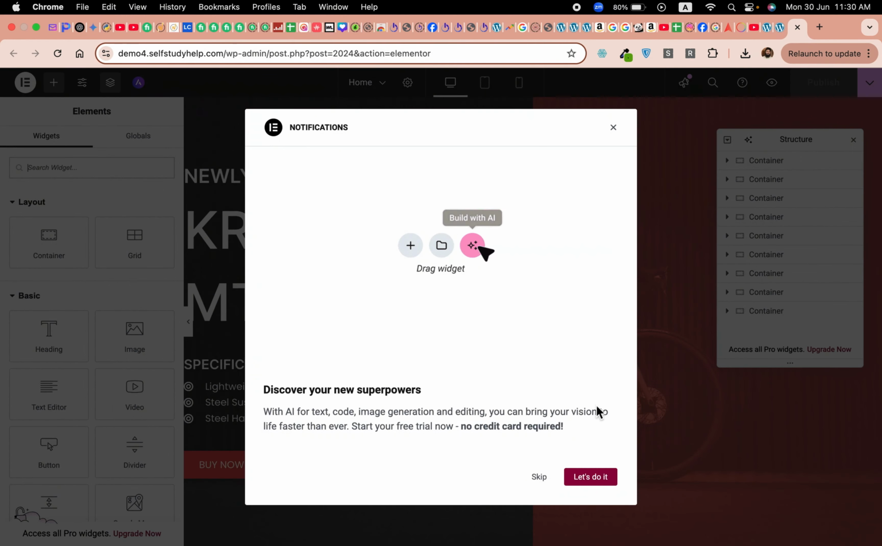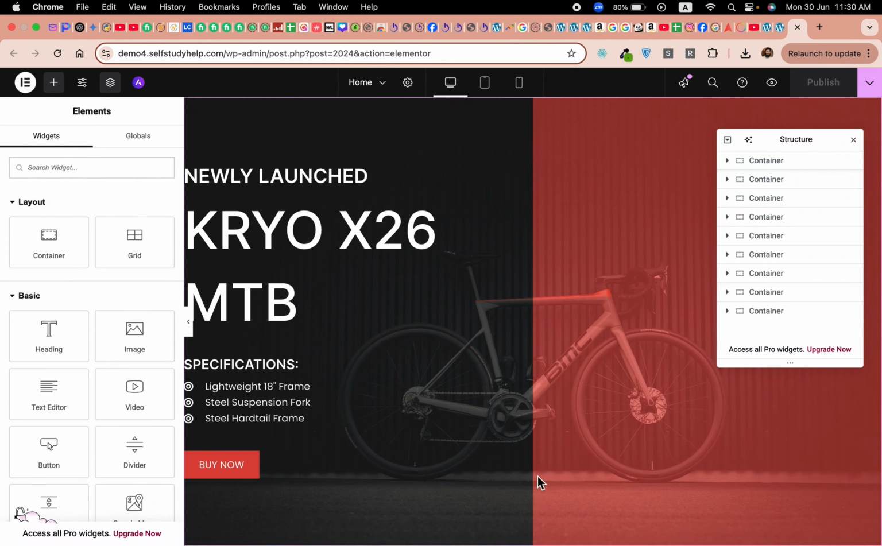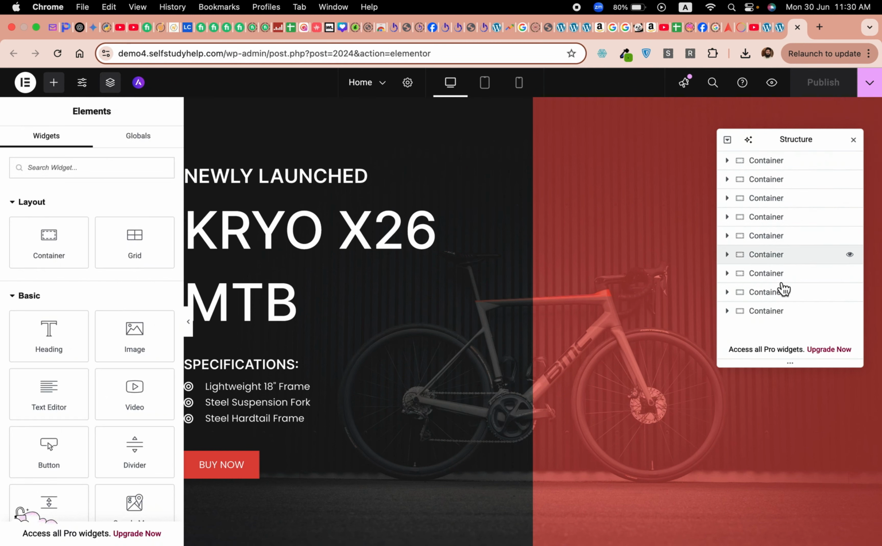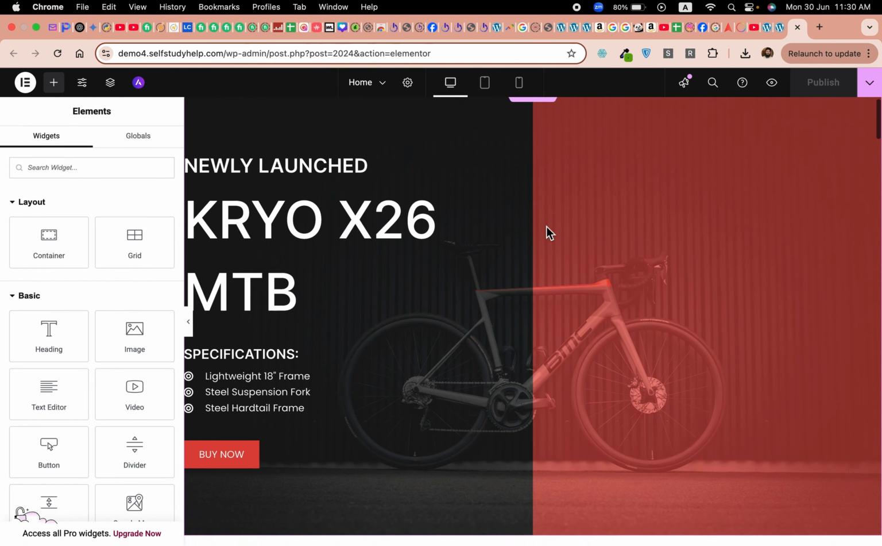The editor will load in approximately 1 minute if you are opening it for the first time. Okay, so this is the navigation and these are the elements. You can close the navigation if you do not need it, but in future if you need it, you can open it from here. This is the structure or navigation.